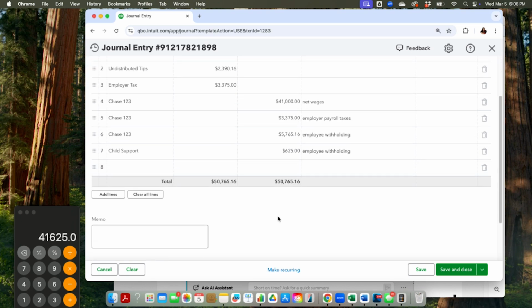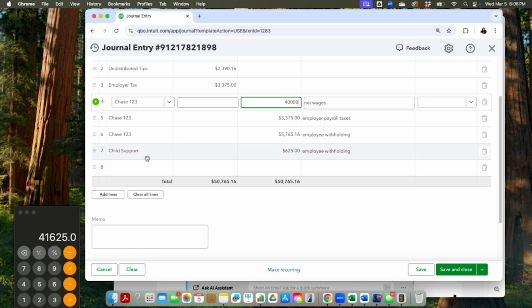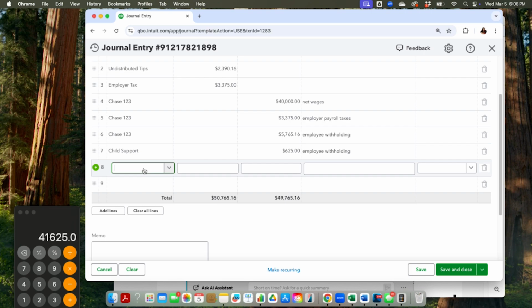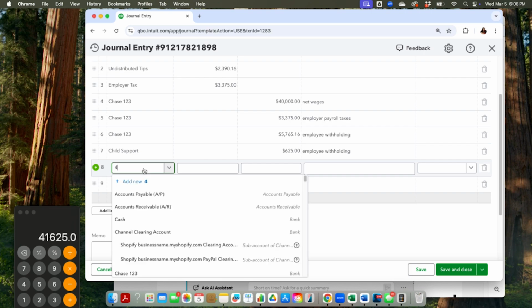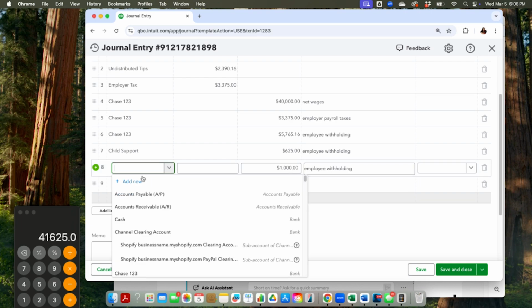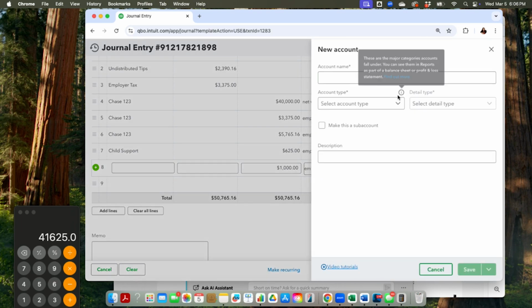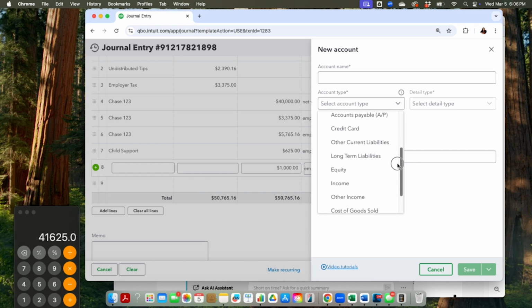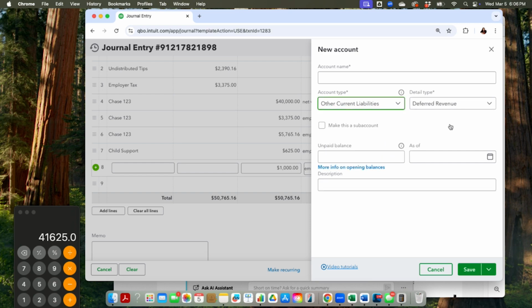And the more deductions you have, the less money the employee is going to receive, and you're going to record this liability here. So if you have retirement, let's suppose that you deduct a certain percent, let's say $1,000. So I have, let's say, 401k. Oh yeah, we don't have that here, so I'm gonna add new, an other current liability.